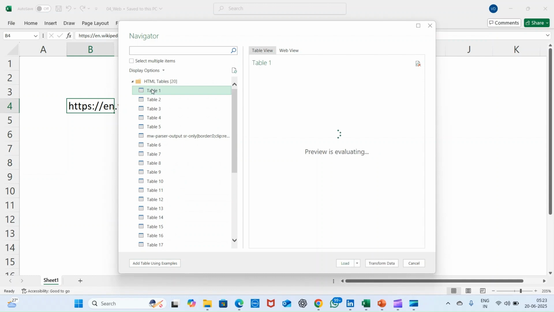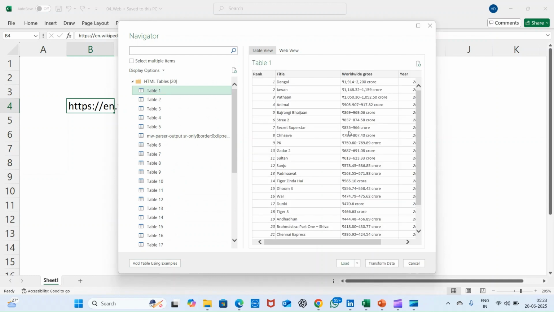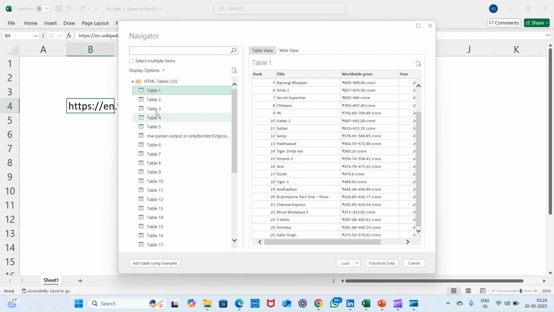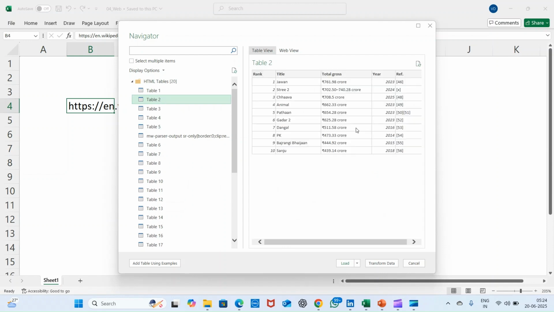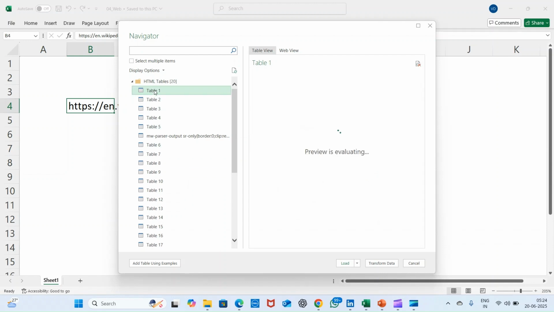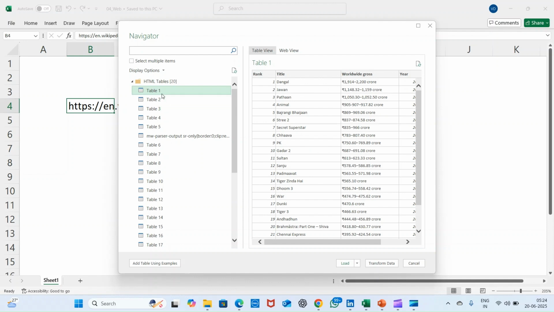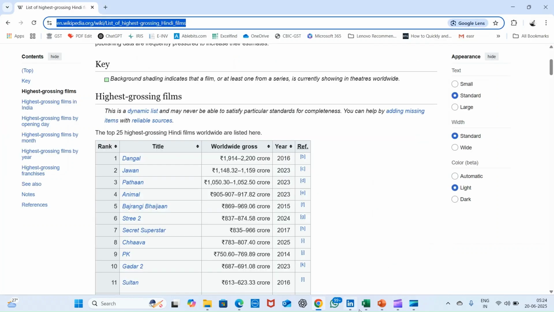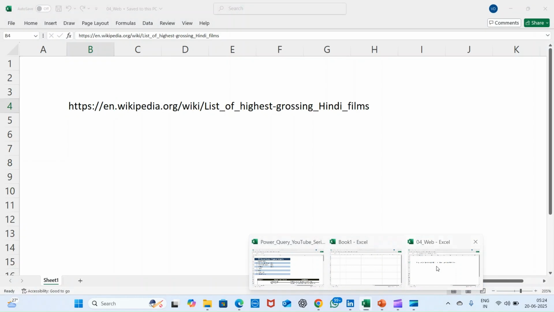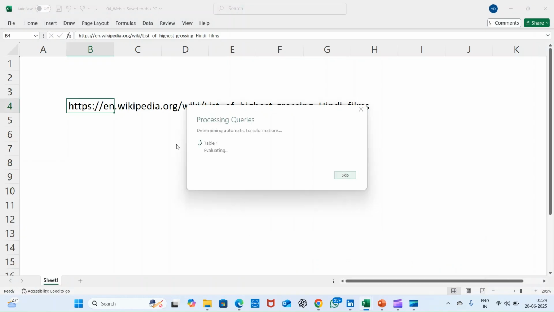If I just click on table 1, it is showing table 1, these are the top 25 which I want. Table 2 is some other data, but right now I have to just search for which table my data is in. I am lucky, my data is in table 1. I just click on transform data, and it will get this data into the Power Query.